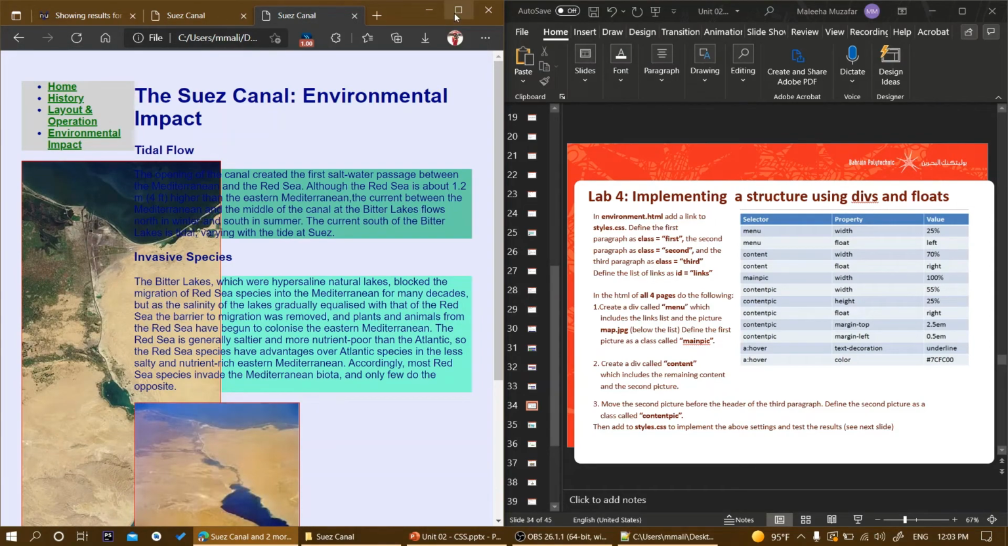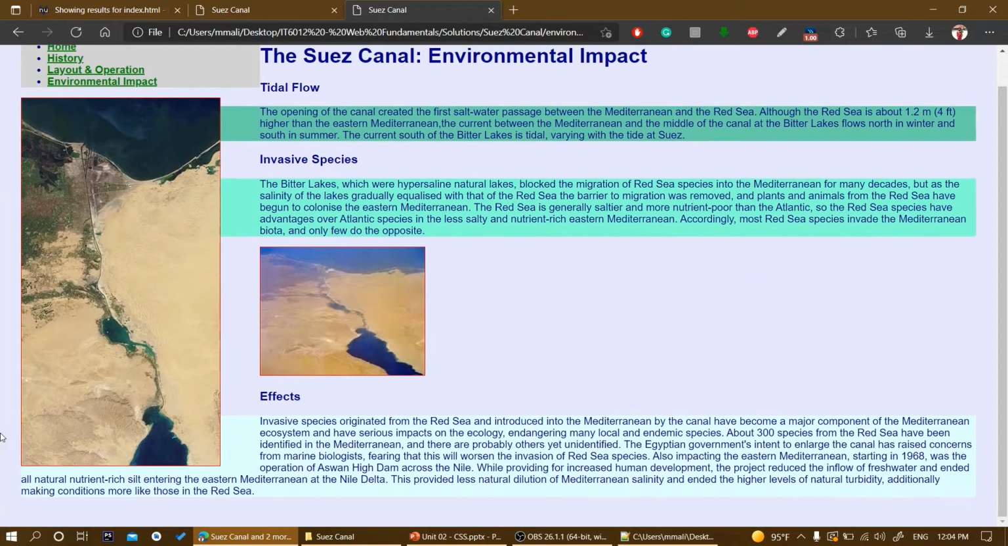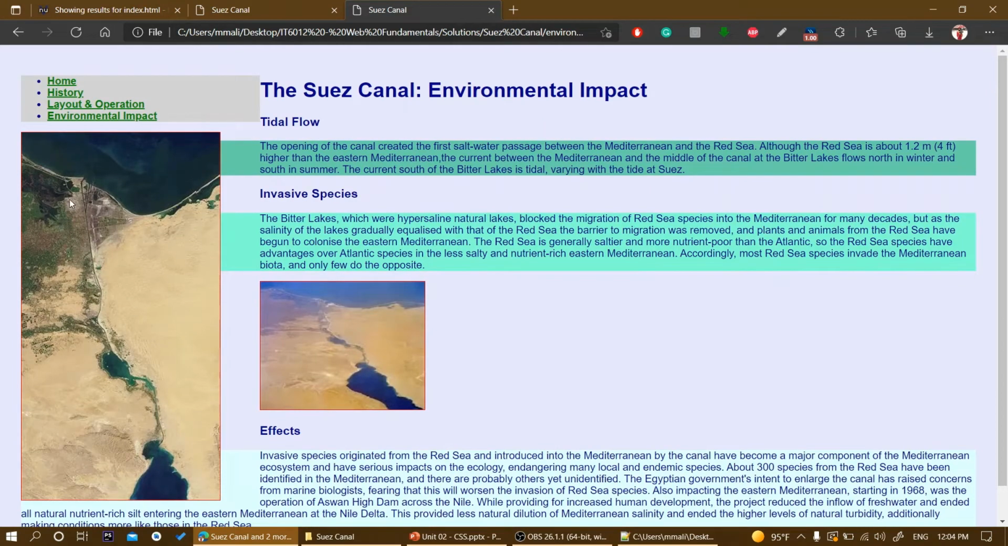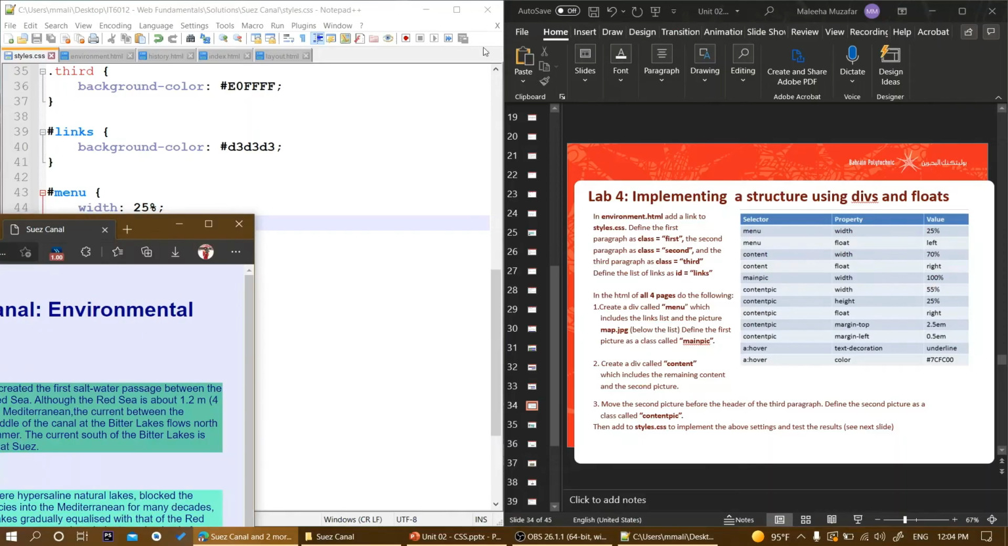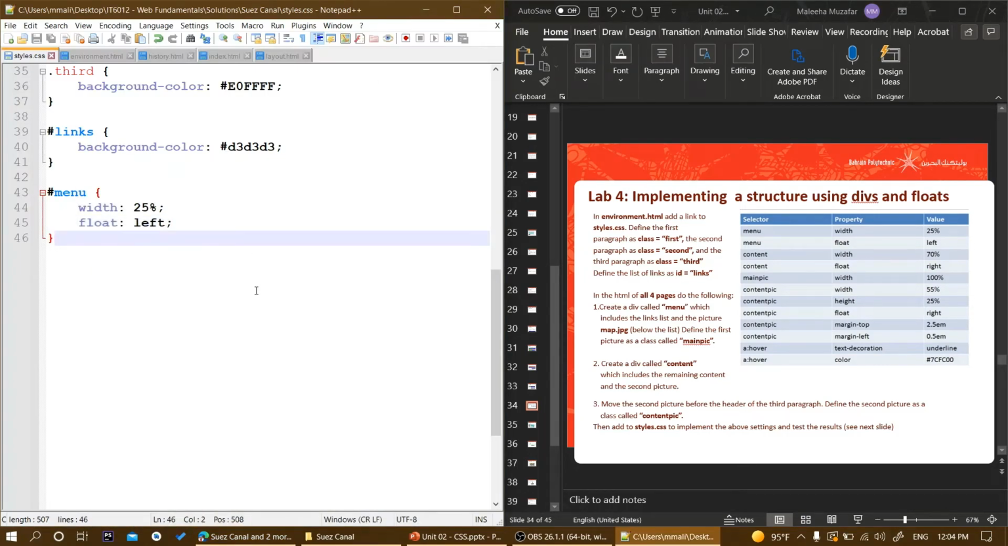Okay, this is terrible because it's smaller, but if you look at it like this, this is basically the menu, right? The menu ID is the list of links and the image. So it's only taking 25% of the width. Now this is weird because we did not style the rest of it, but it will look better hopefully. Okay, this is how it looks currently. Now I've added it for the menu.